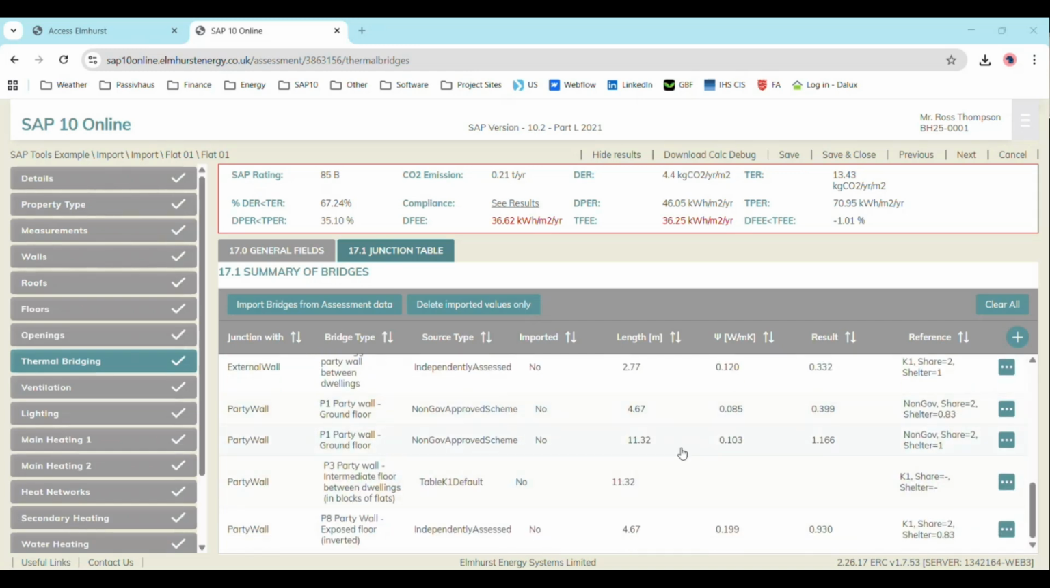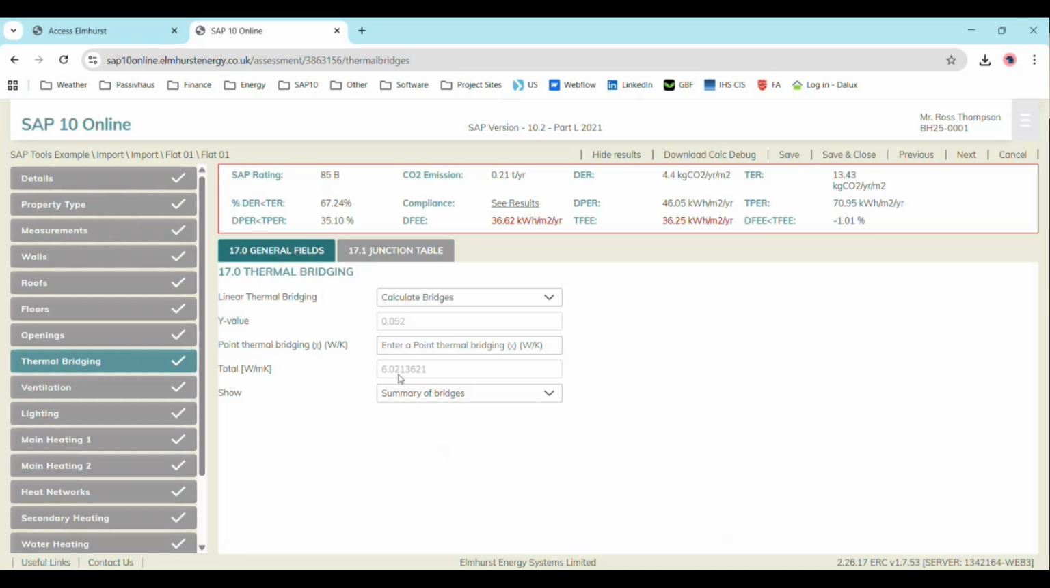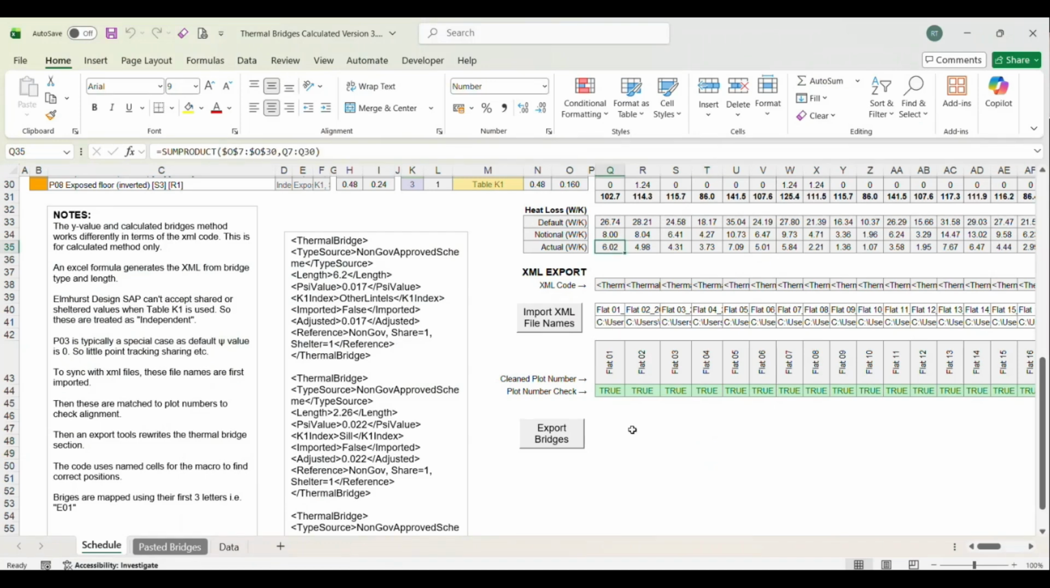That's flat number 1. A good little check here: it does give you the overall heat loss, 6.0. And if we're lucky, we've got the heat loss here as well in our spreadsheet. So you can give yourself a bit of confidence that this has worked. That's a process that would take a really long time to do manually. I don't quite know how long this video will turn out, but I think it's just a few minutes. The thermal bridges have been populated, and you could do a huge number this way. It's not limited to 18.